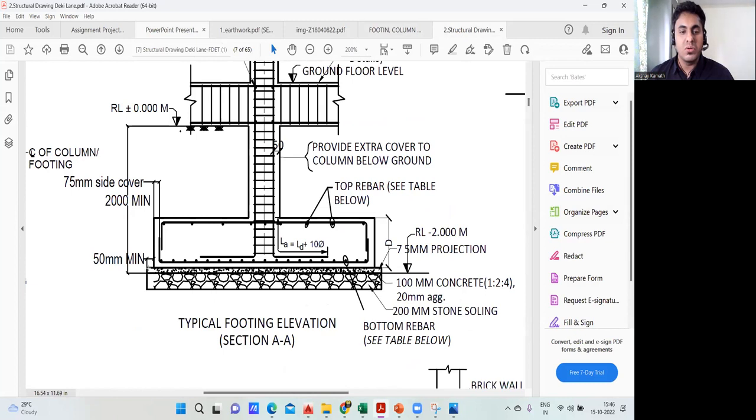This much part you observe. What is mentioned in the drawing? Again, it is mentioned here 200 mm thick stone soling. So in that case, you're supposed to find this particular quantity.